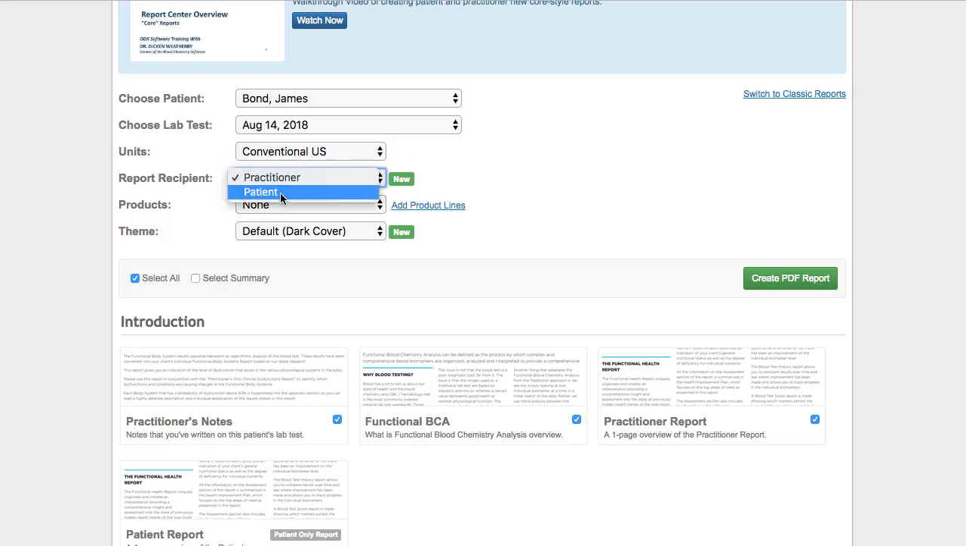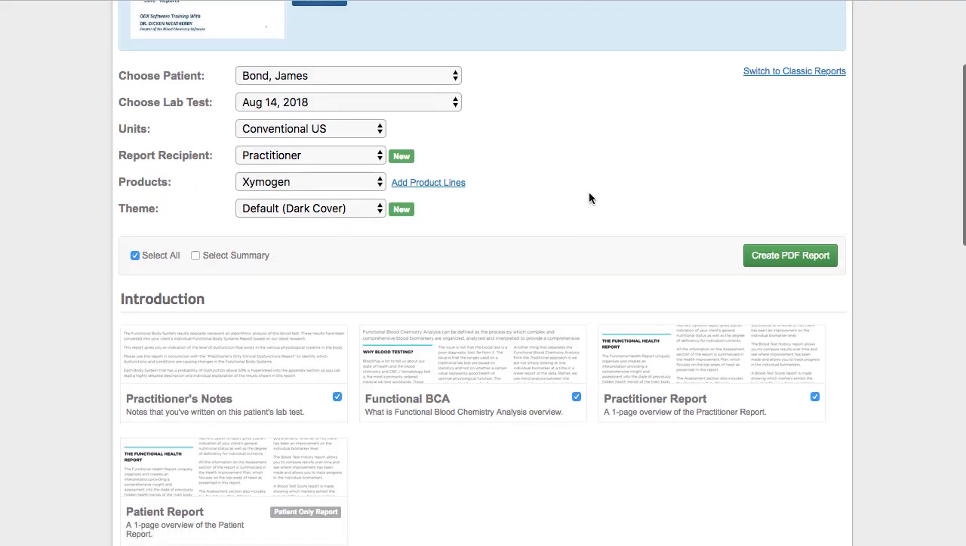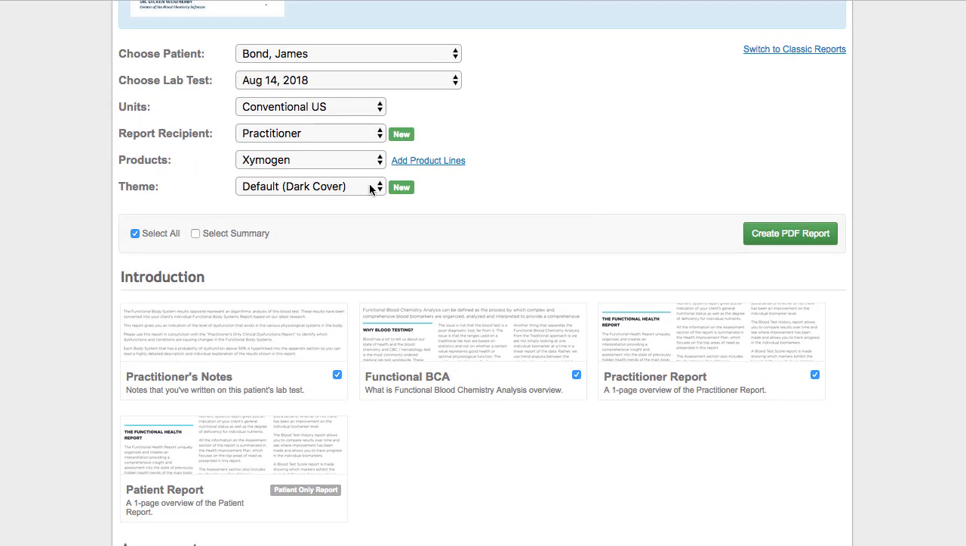Is this a practitioner or a patient? This is practitioner. And then what kind of products do I want? Let's do Zymogen. I like Zymogen. And then I can choose what kind of cover I want. Do I want a dark cover or a light cover?